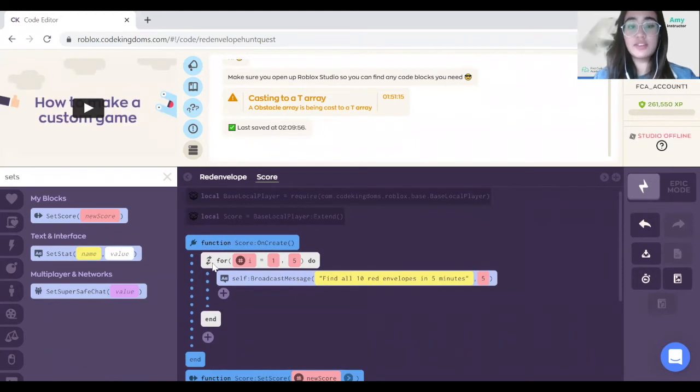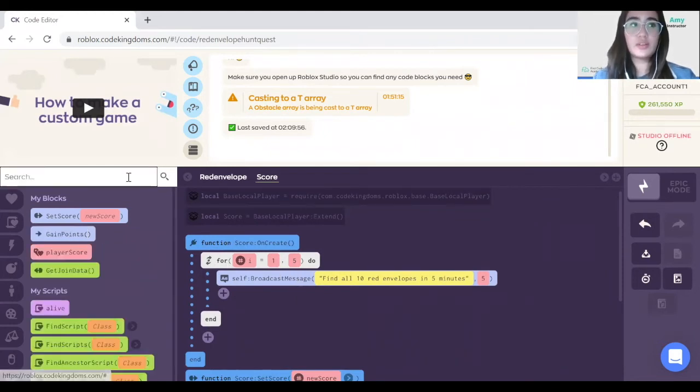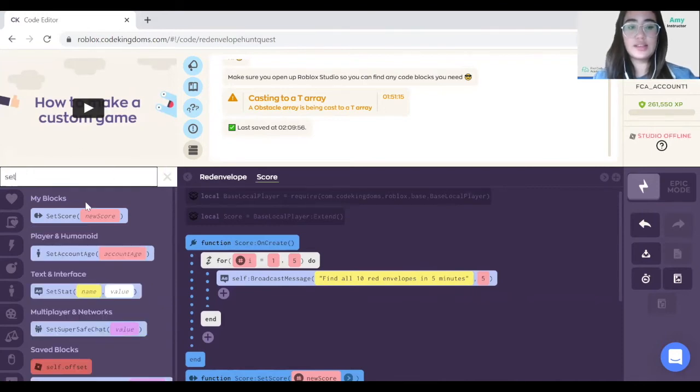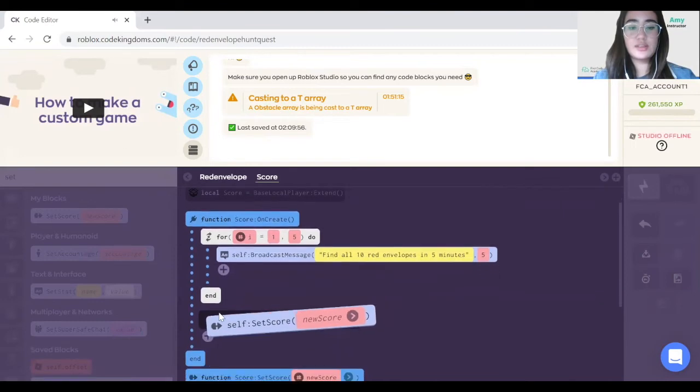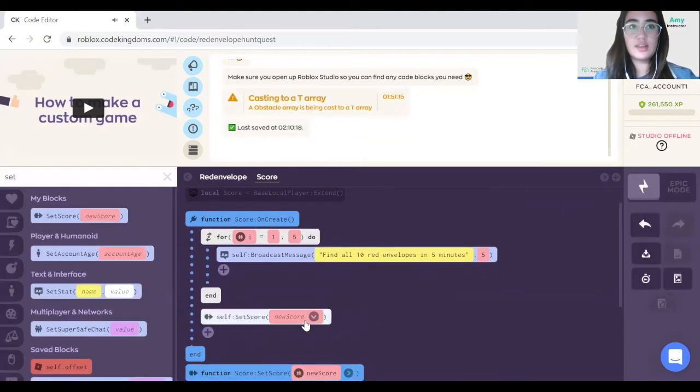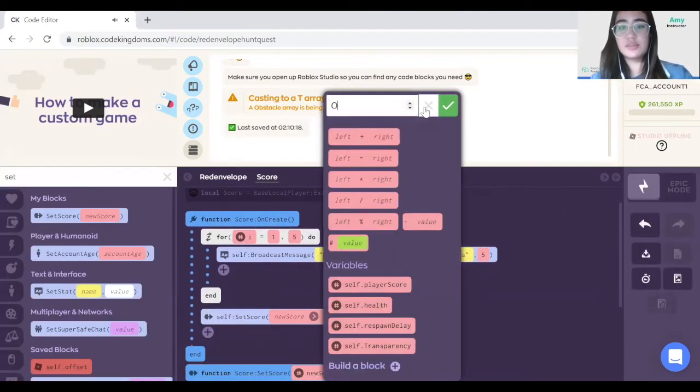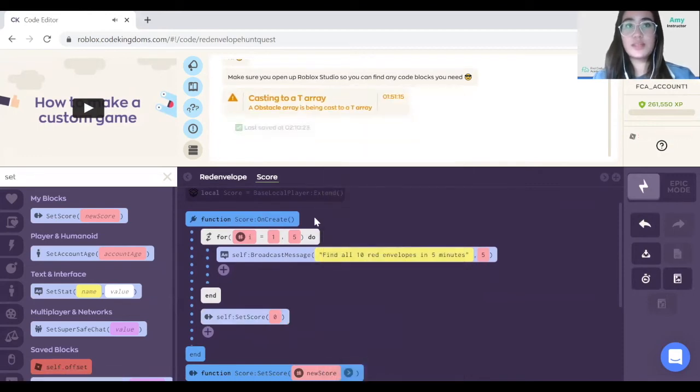And outside of the for loop, we want to set score to 0. Okay, so we can find that again, set score. We'll put it right outside, so here. Okay, and set it to 0, so enter the number 0. Okay, so basically here is when the time is up, we want to destroy the player.